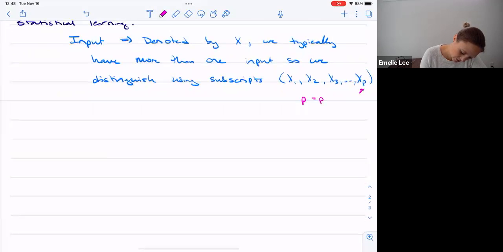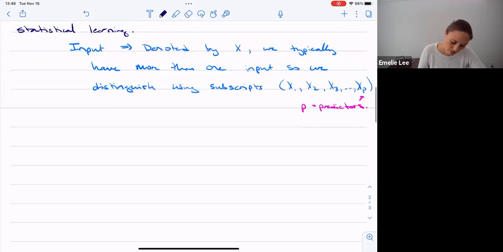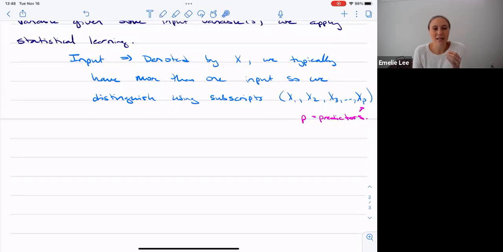P equals predictors. You can use K or whatever, but this textbook seems to use P for predictors. And that's just a subscript for the last X. As you might remember from Stat 230, right?